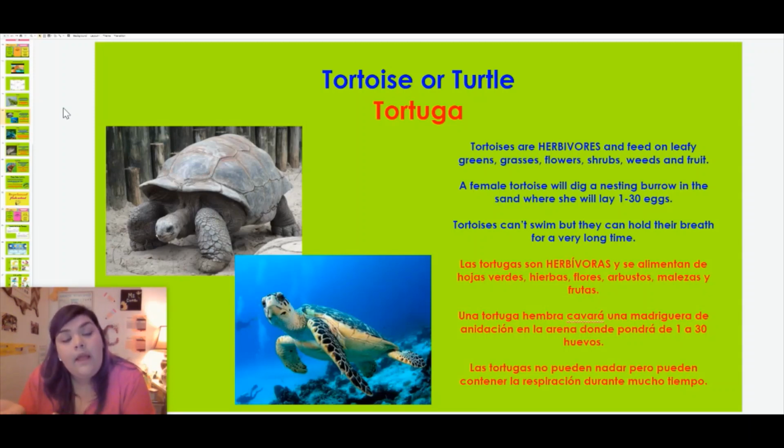Now, sometimes they can have as little as only one egg or as much as 30 eggs at one time. They put them all in the hole that they dig, cover it to make sure that they are protected, and then it's time for them to leave. Because remember, reptiles don't really wait until their babies are born. They lay them, and then it's time to go.